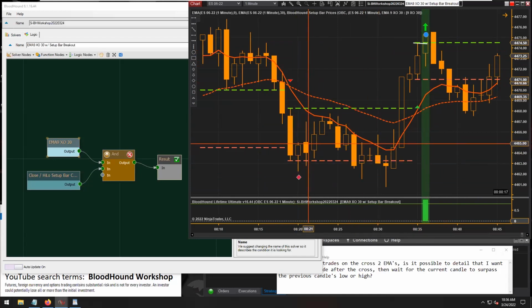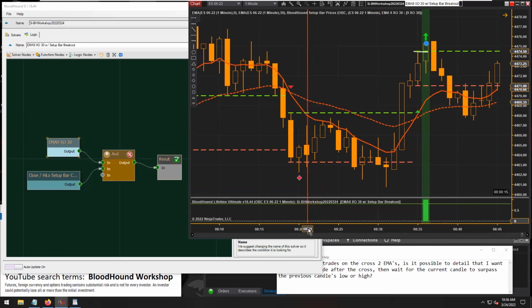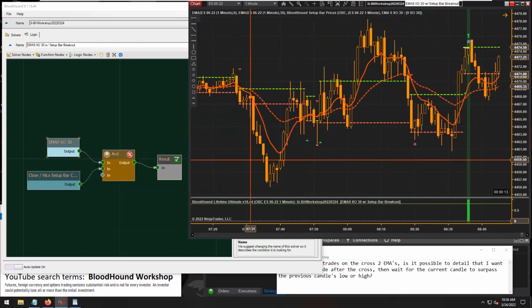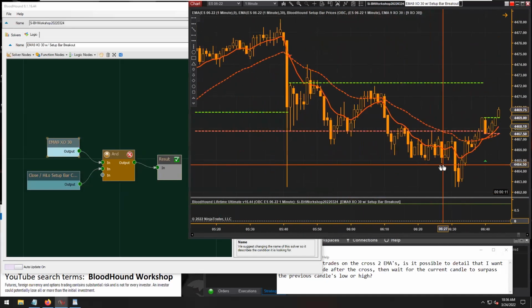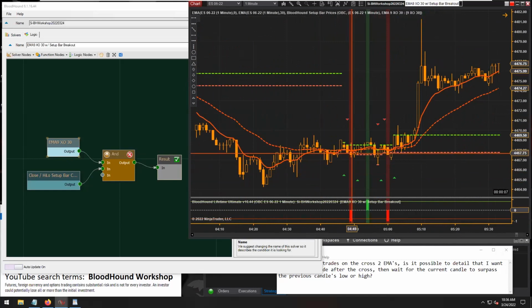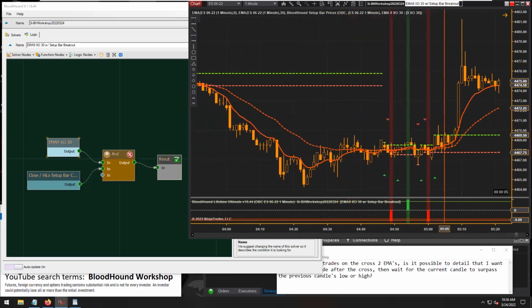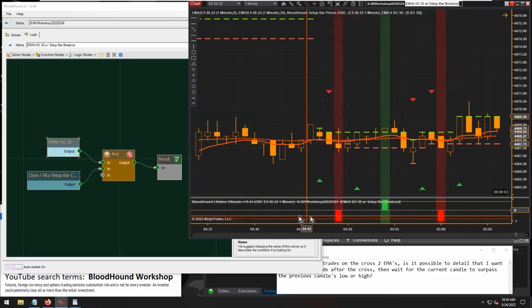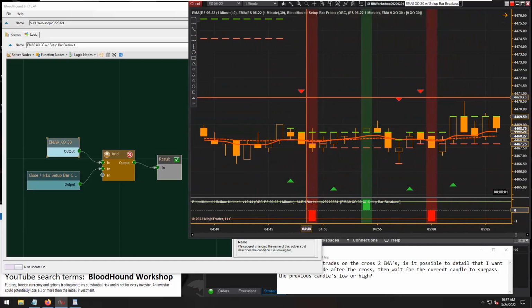And over here, there was no signal. So let's see if we have any more signals here. All right, there we go. So there's a few more signals. Let's take a look at these. Let's see. All right, so here's our triangle. So we have a cross down. There's our setup bar. And so we did get a close lower than the setup bar.